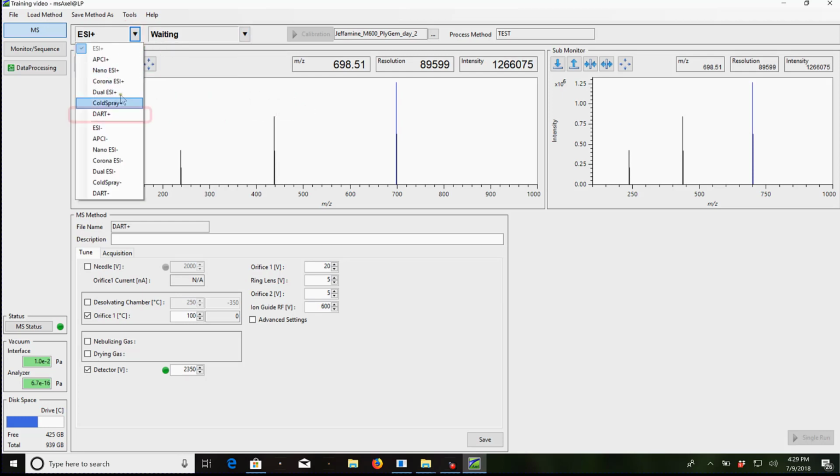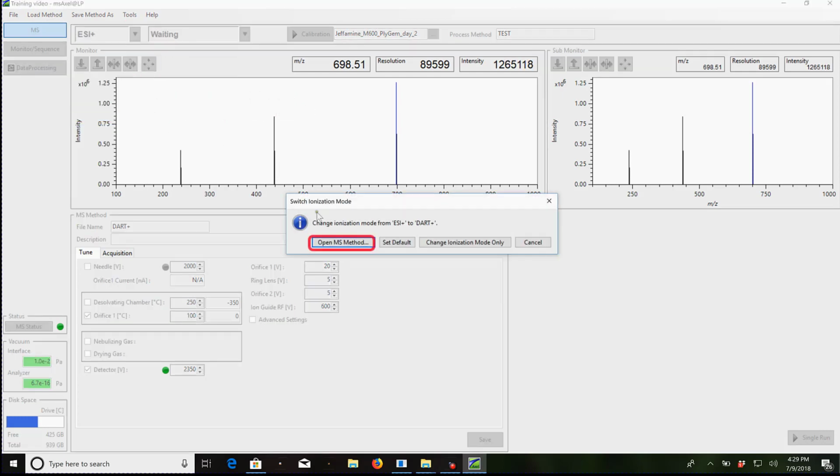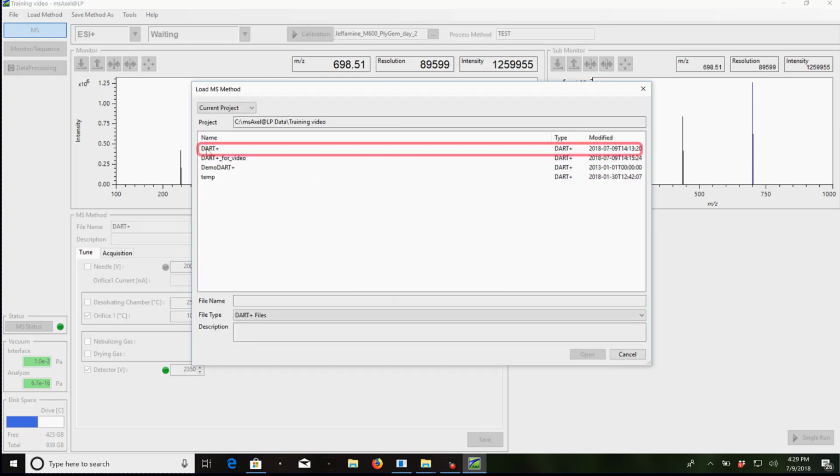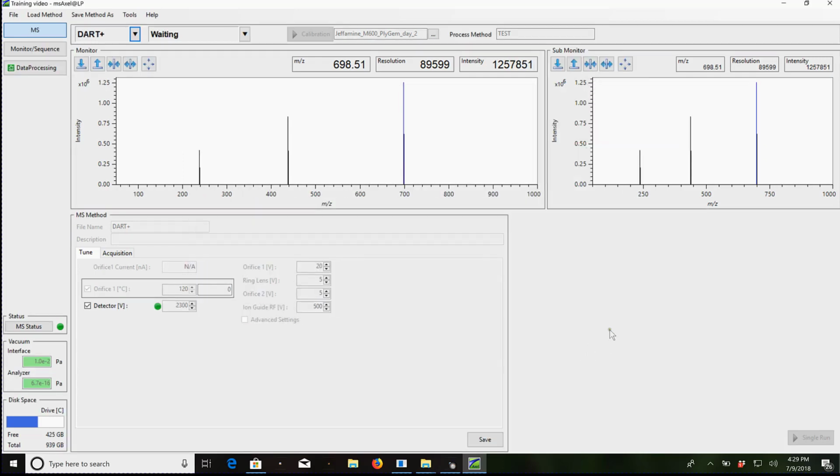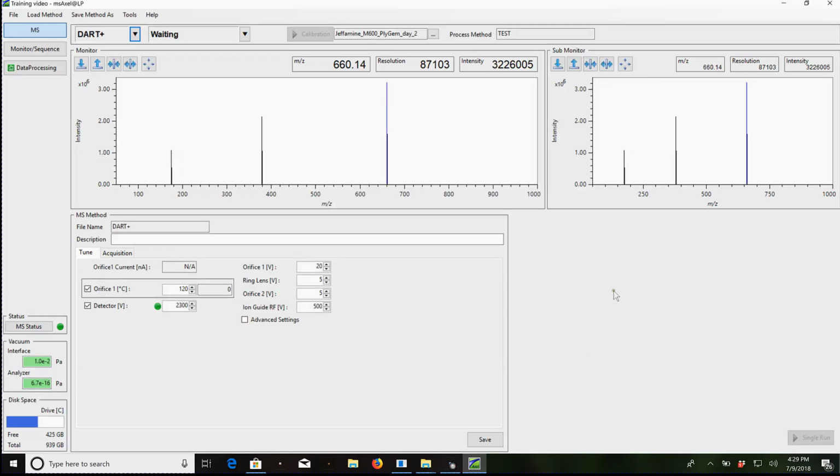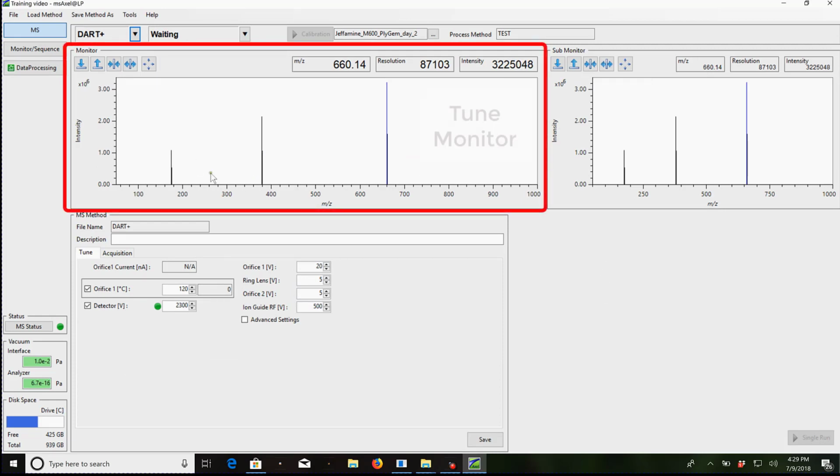So let's click on DART+, and then the program is going to prompt us to open an MS method, which is a set of saved tune parameters, voltages and temperatures and things like that. So we'll click on this and we'll choose the DART+ tune method. The program will go ahead and load those methods, and then you'll see on the left the tune monitor.